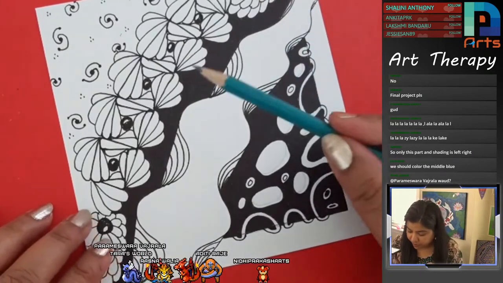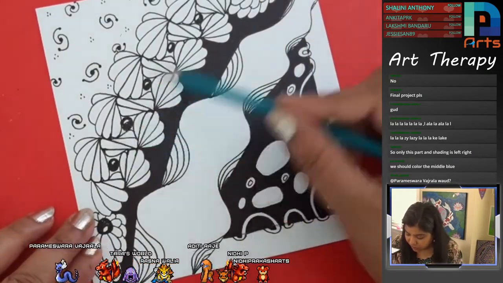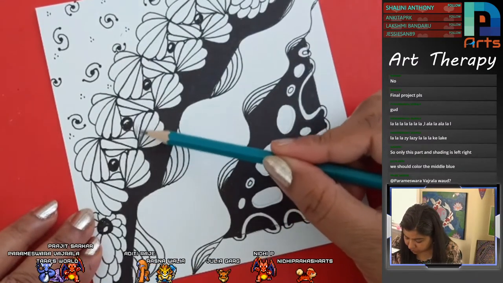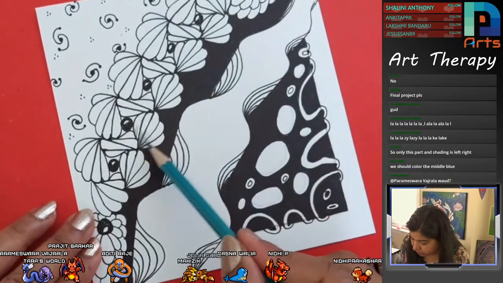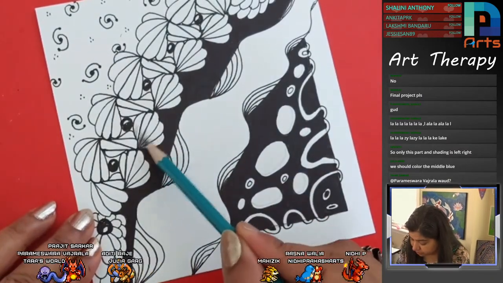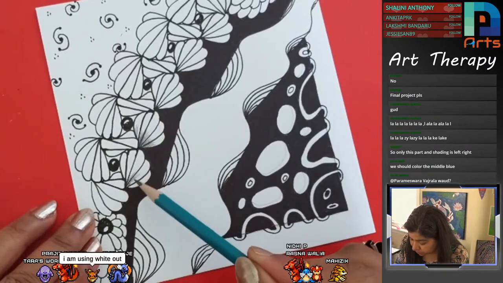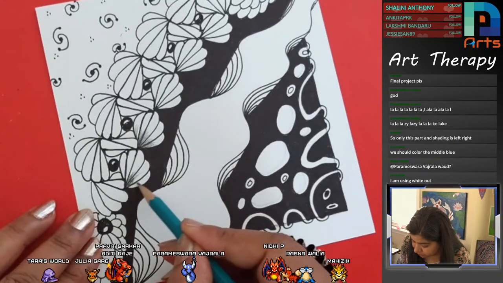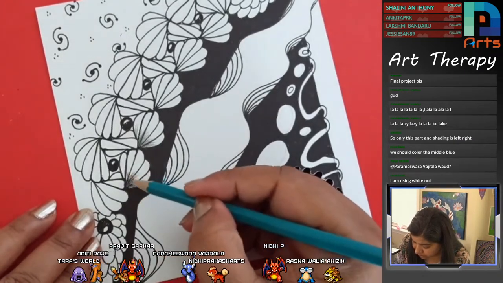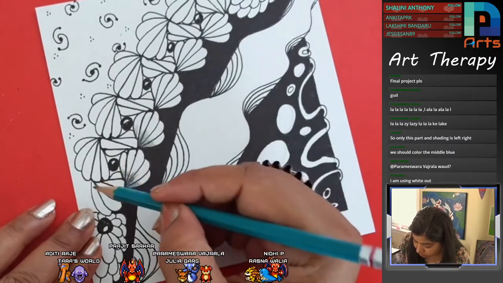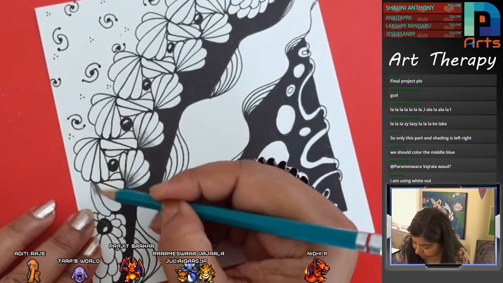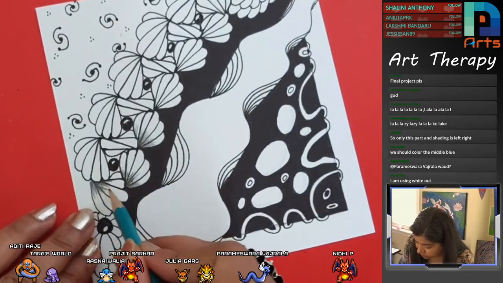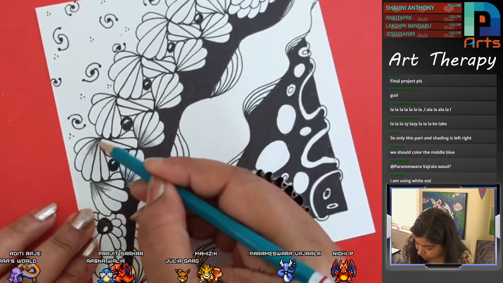Okay, so now, as you know, all these are shell structures. We are going to shade, kind of flicking from this bottom part going up. This shading is a little different from the other structures where we shade every single petal. Instead of shading every single petal, we are shading all of them together from the bottom to top with the flicking style. So just go in one direction with your pencil.